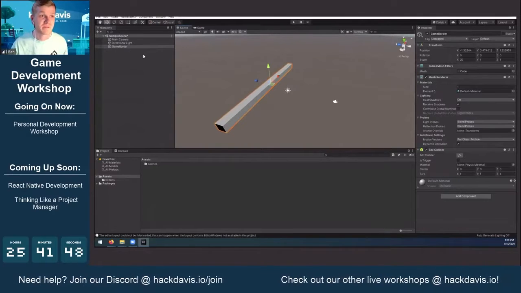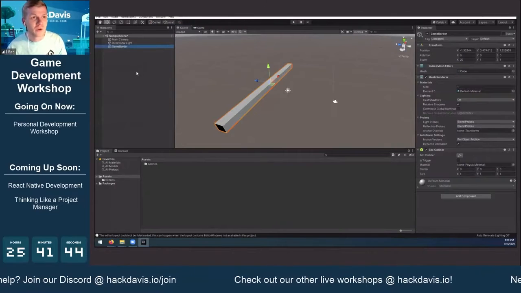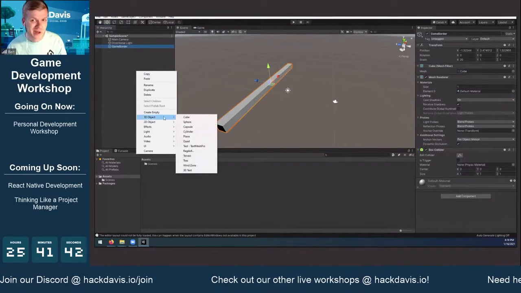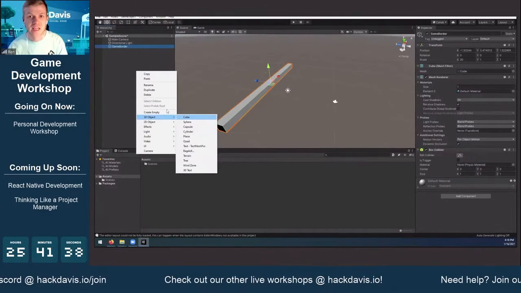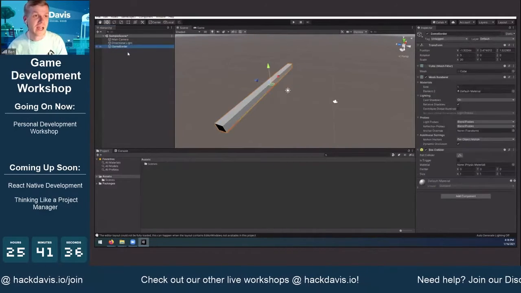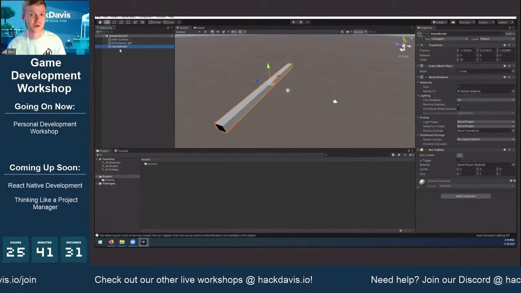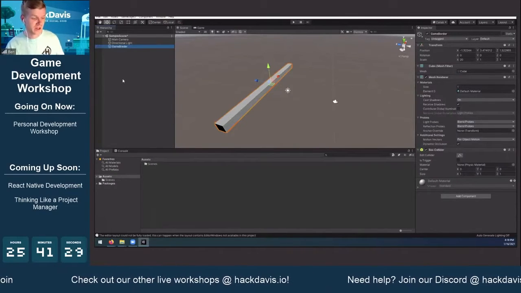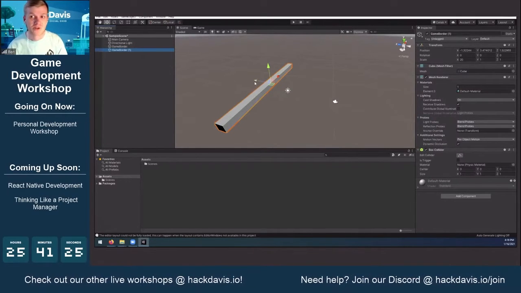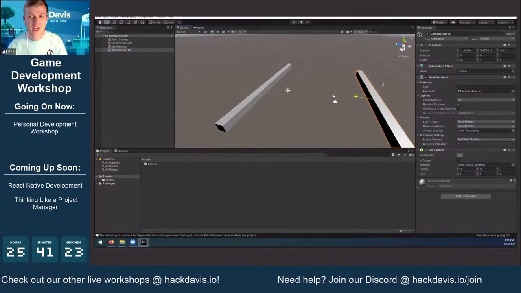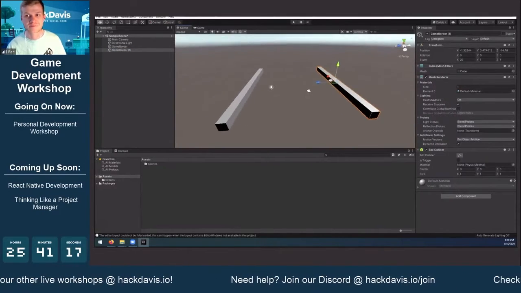And now let's make a few more borders, right? So we could just right click 3D object cube again, and then manually change the scale, or we could actually just duplicate it. So in Unity, duplicate is just Control D. So once you select your game border, hit Control D, and it'll make another one for you. And then we can drag it outwards, just like that. So then we easily created another border.